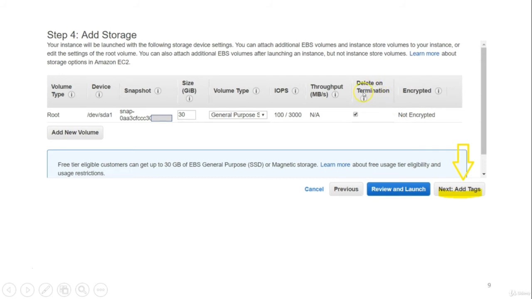And here delete on termination is also there. It has been check marked, that is this volume will be deleted once the instance is terminated. If this is not checked, it means even if the instance is deleted, this volume will remain over there in your account.